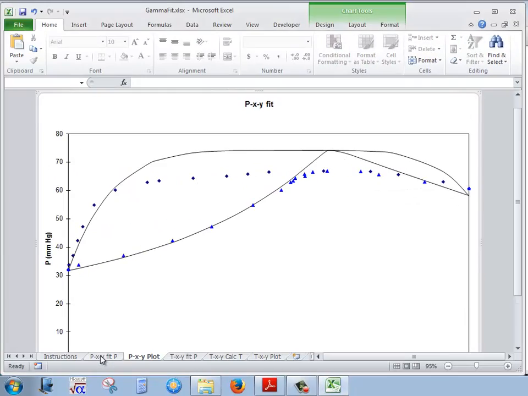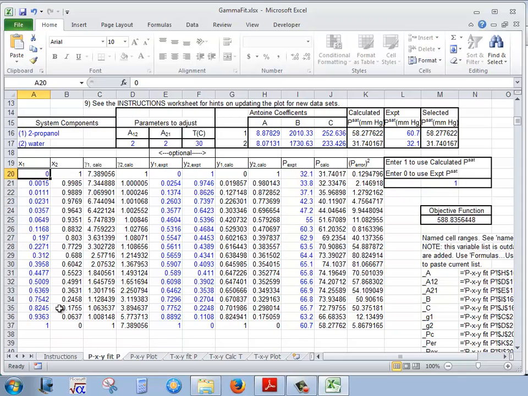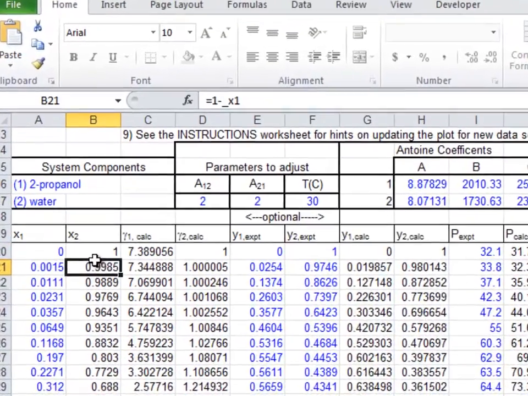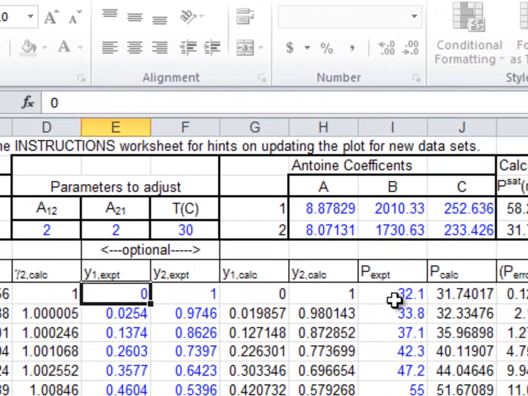Alright, so if I go back and let's say I have a new data set, I would enter the liquid composition here and experimental vapor compositions in this field. Notice that if you look in the formula bar, the x2 is calculated automatically as well as y2. If I don't have vapor compositions, I don't really need them because they're not required for this spreadsheet to work. I also, however, do need experimental bubble pressures, and I would put those in this column.